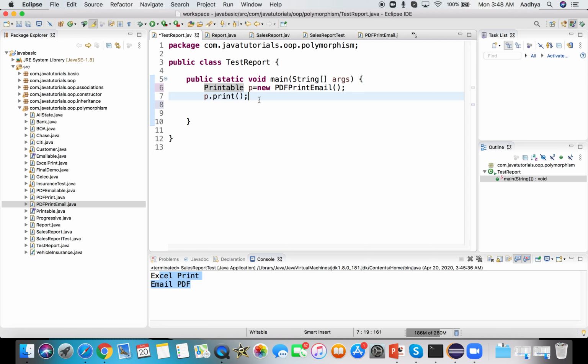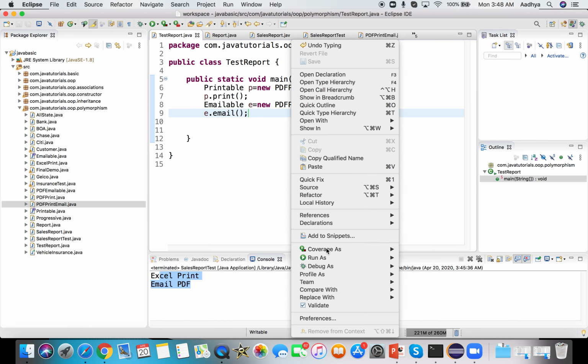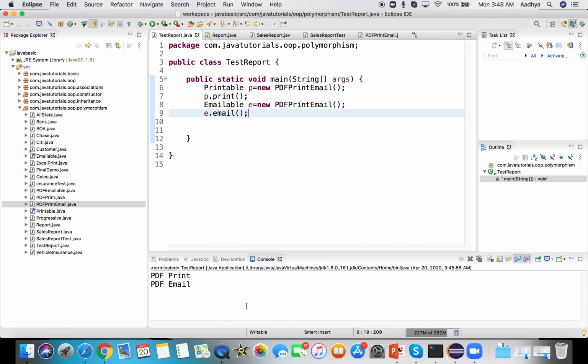So you can use the same object for emailable as well. You can say emailable e is equal to the same implementation, because this implementation provides implementation for both printable and emailable. And now we can say e dot email. So it's going to work with both. You can use the same implementation for both, and I can assign the same implementation to these two interface references. That's the power of having the interface references.